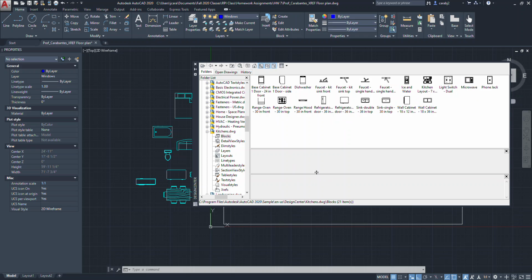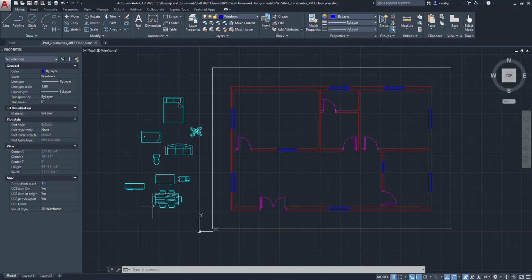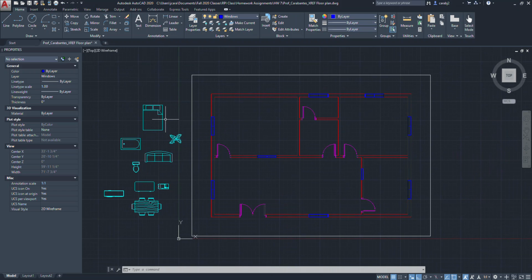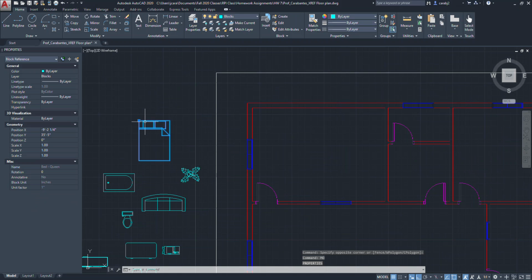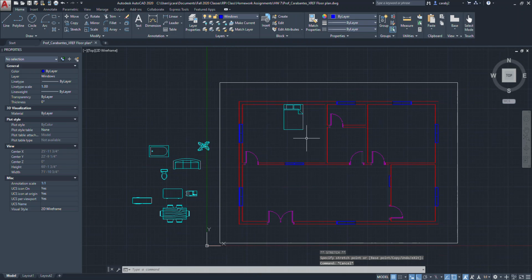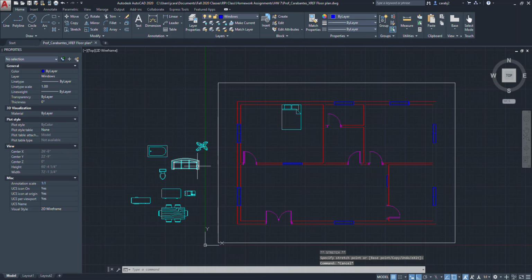So select all the blocks that you want to include and just drag them on here, and then we can move them into the rooms. Once you have all your blocks selected, you can get out of that window, and you can just start moving your furniture to wherever you want to place it. I'll just place it in this room. That could be the bedroom.